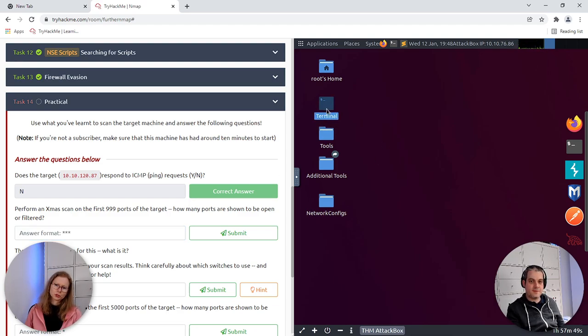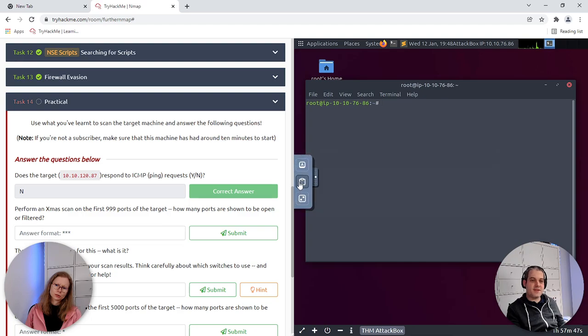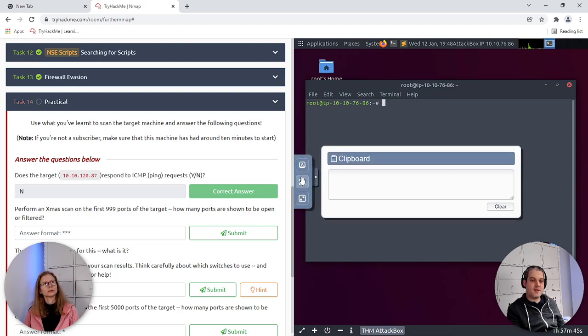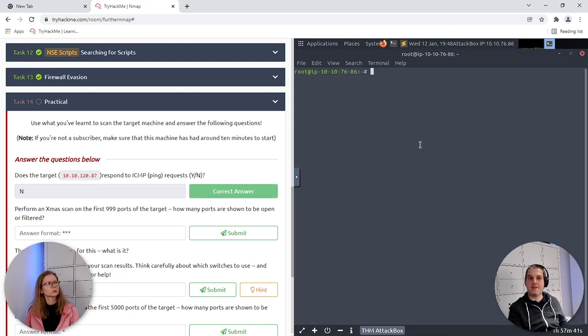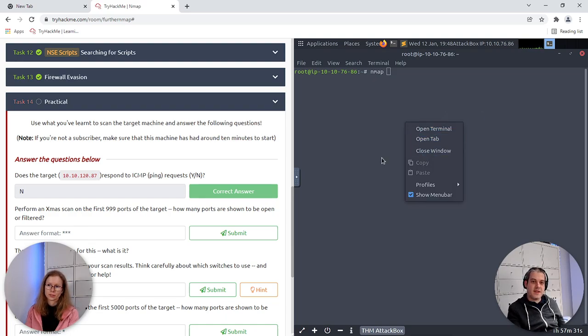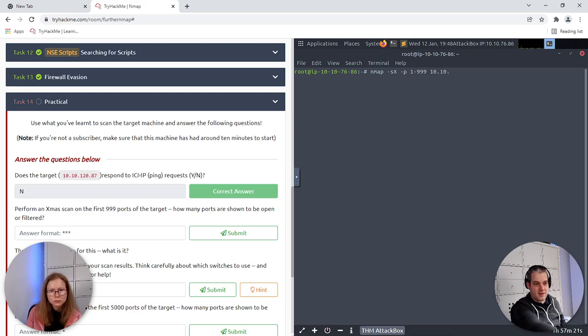Top ports is different. I think it's the top 1,000 by default, so the most common ports. But if we specify lower ports, that will not be the first 99. I think you need to do it like dash p 1 and then dash p 1, 2, like this. What's the target? 10.10, there it is.